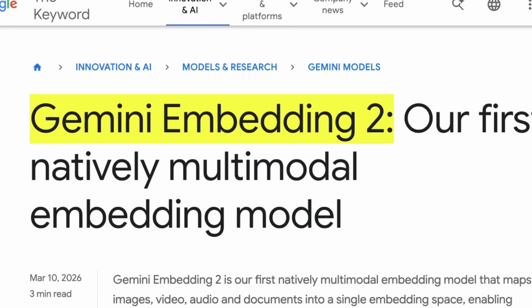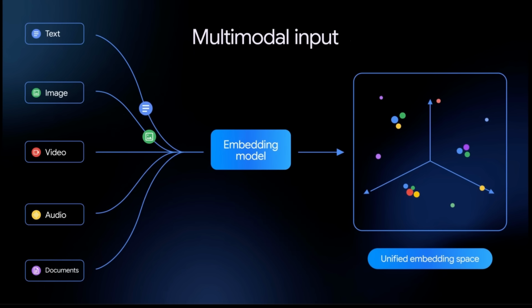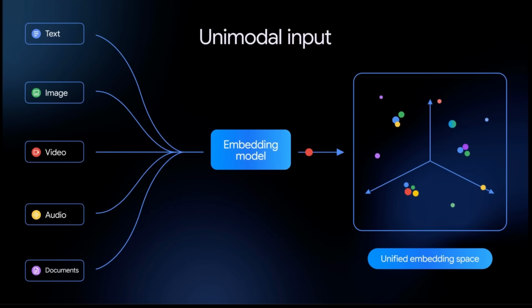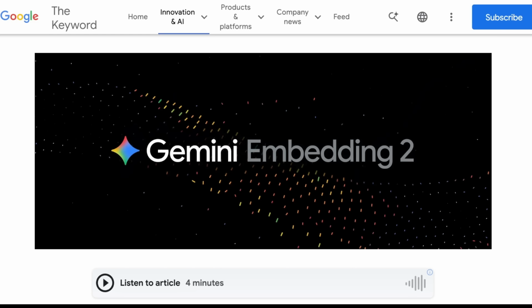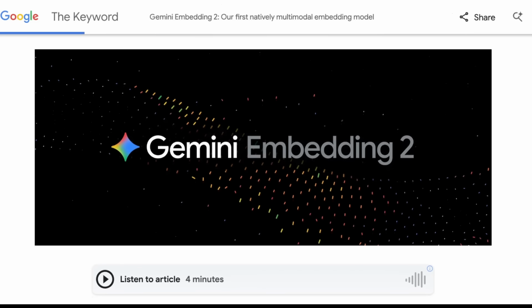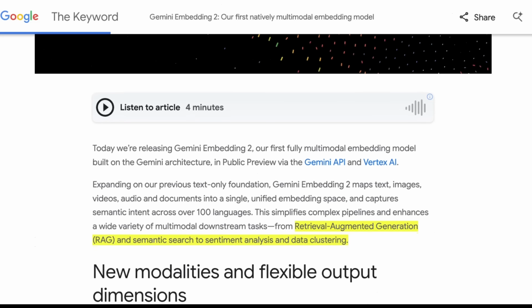Okay, so Google just released Gemini Embedding 2, and it's a big deal because this is the first unified multimodal embedding model from Google. That means the same embedding model can process text, image, video, audio, and documents into the same unified space.